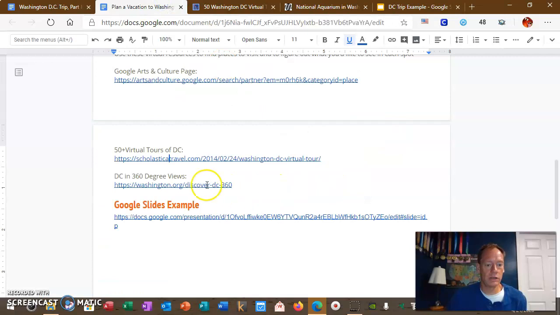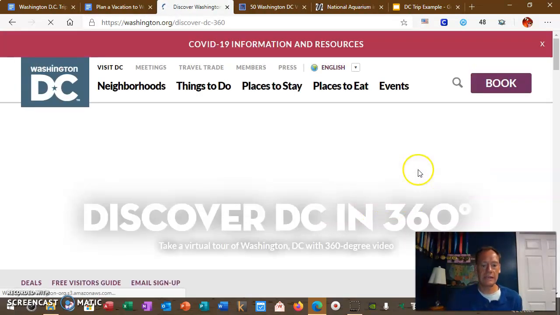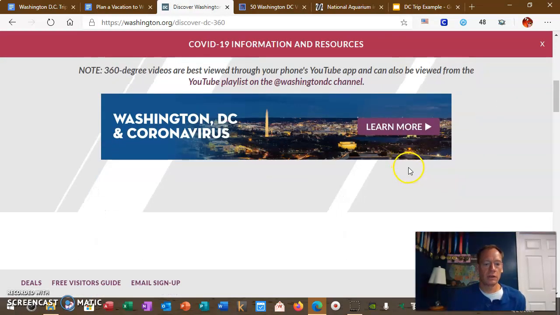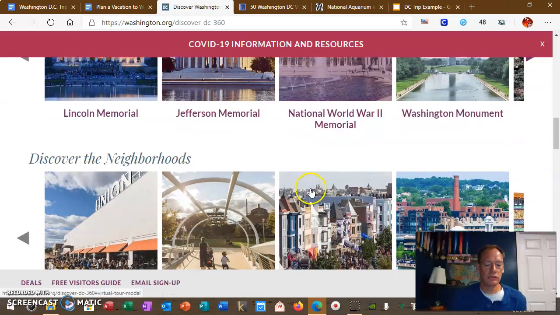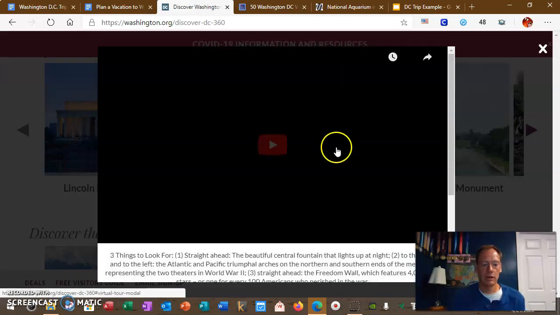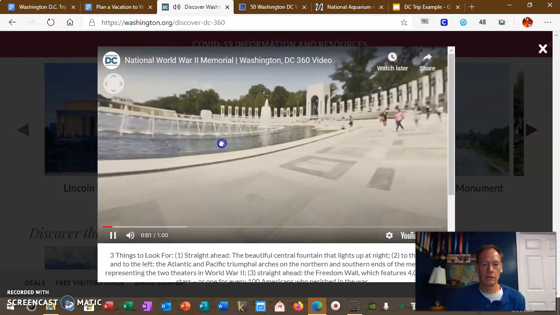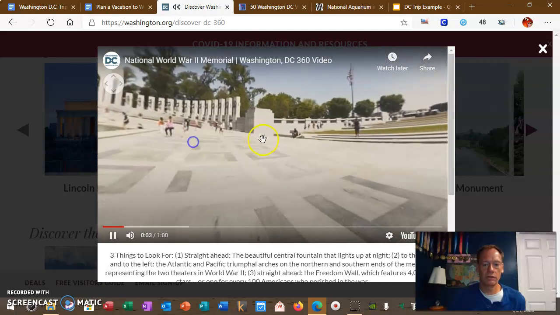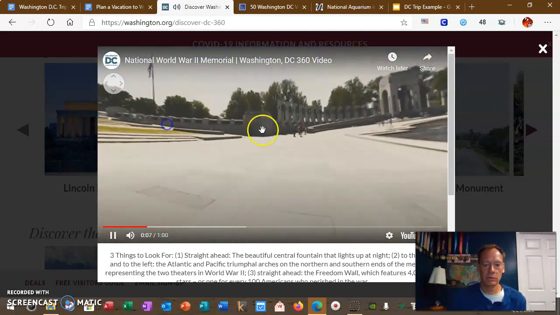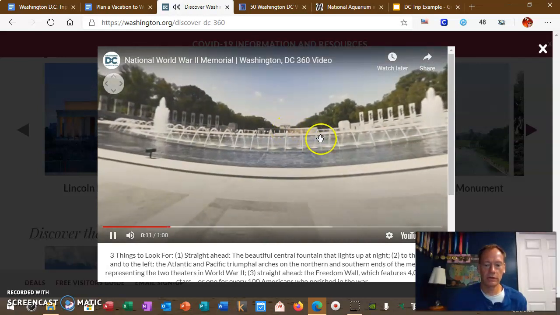And then the third one is Washington, D.C. in 360-degree view. Since you can't be there, here's all kinds of institutions that you can see. And most of these you can spin around. And if you play this, it gives you a virtual tour of the World War II exhibit, which is between the Washington Monument and the Lincoln Memorial right there.